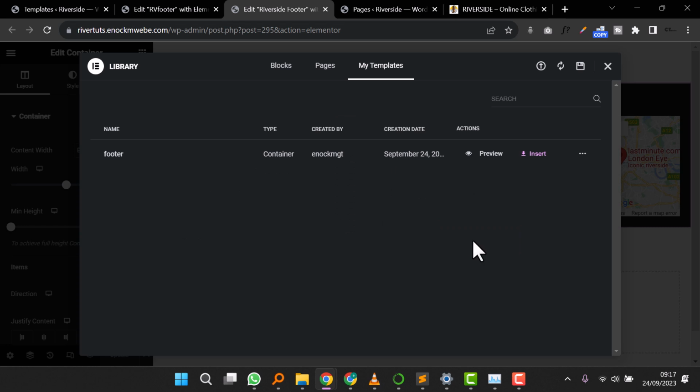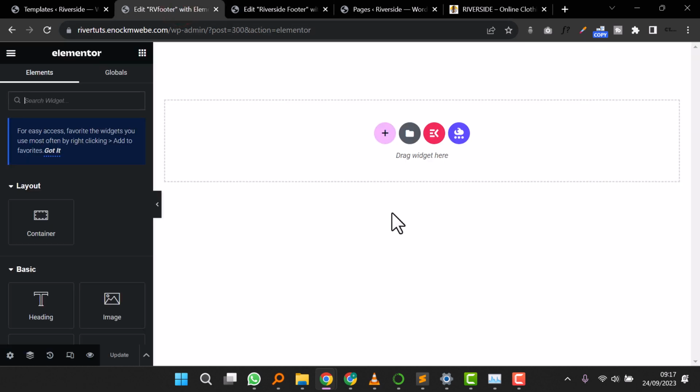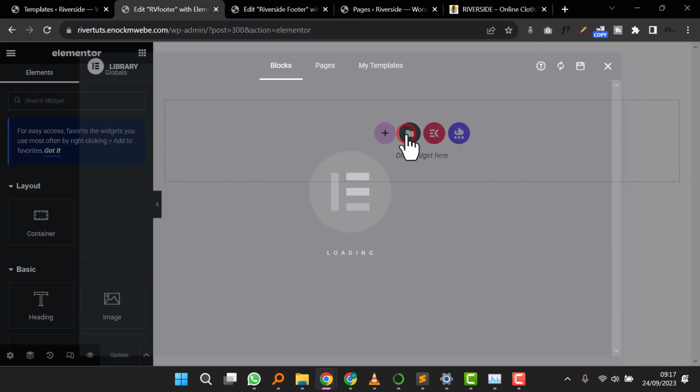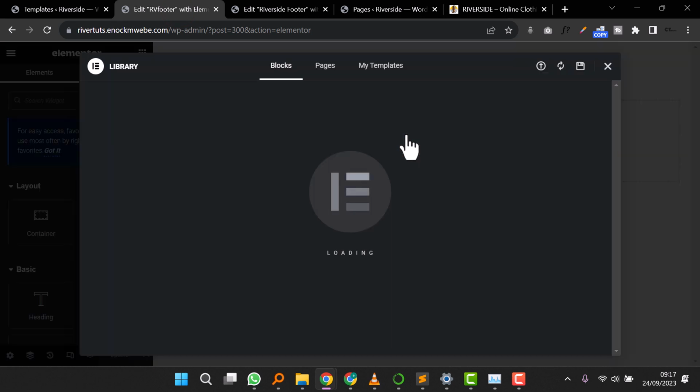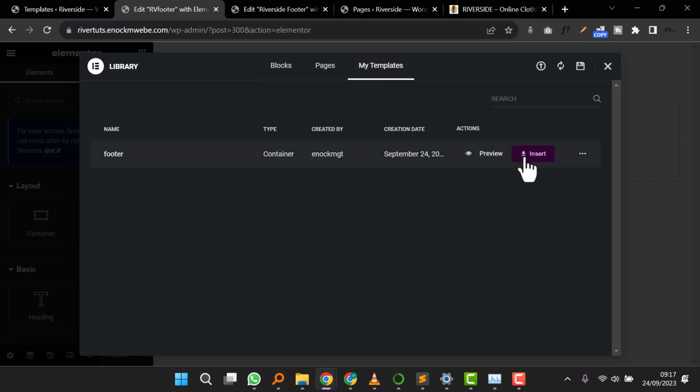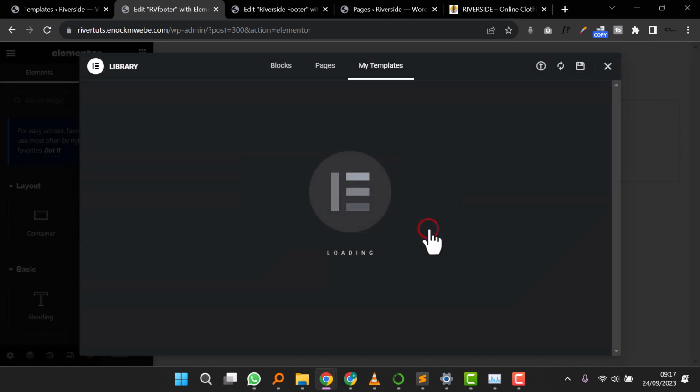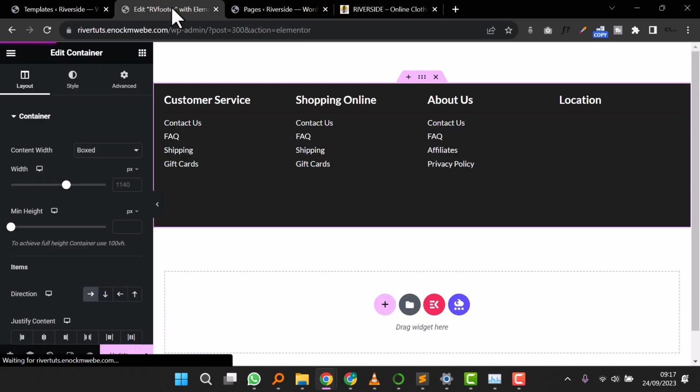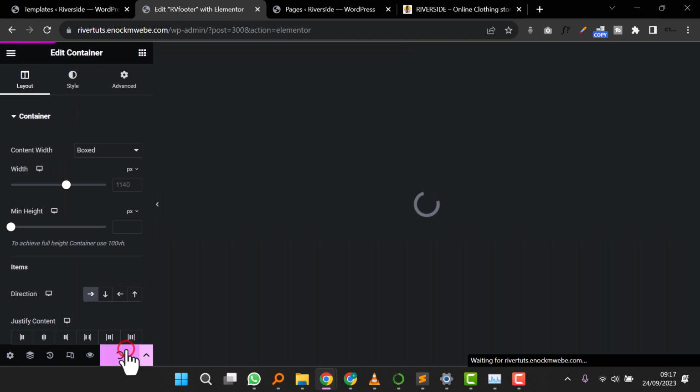and once it's saved up, I can go back to this one we've just created, click that folder icon, go to my templates. Then I'm gonna insert this footer that I've just created. All right, then I'll just close this and let's wait for it to import. So it has imported, and let's click publish.